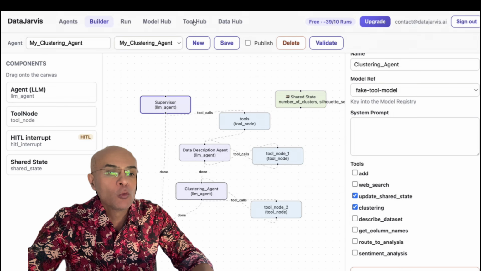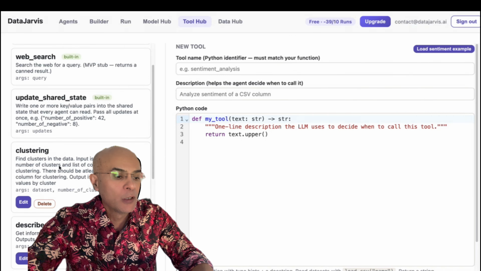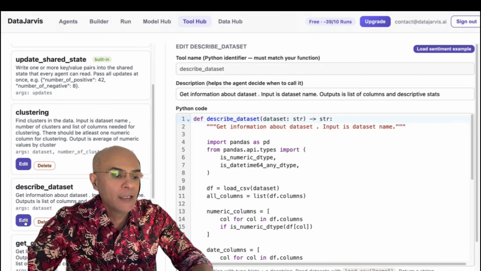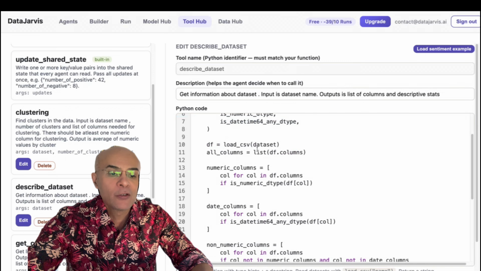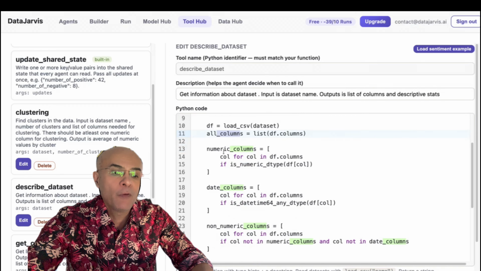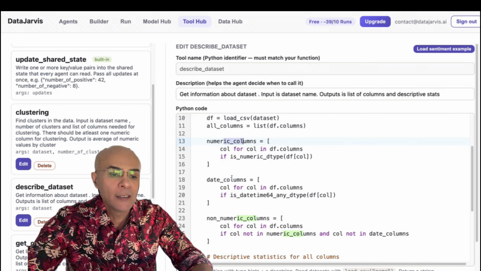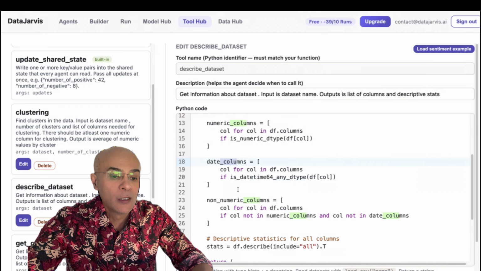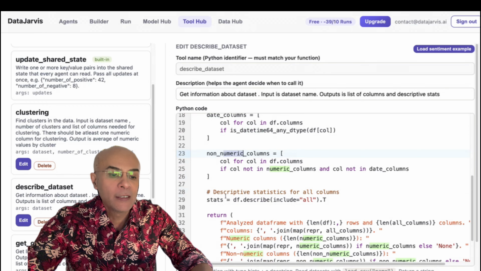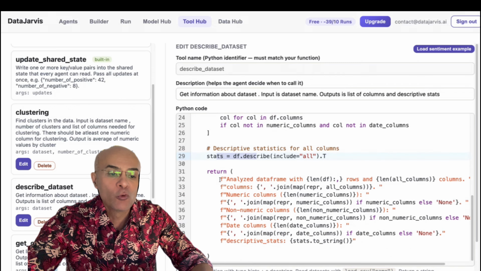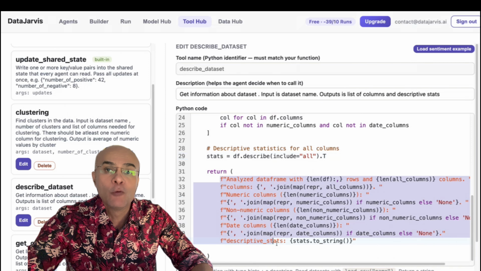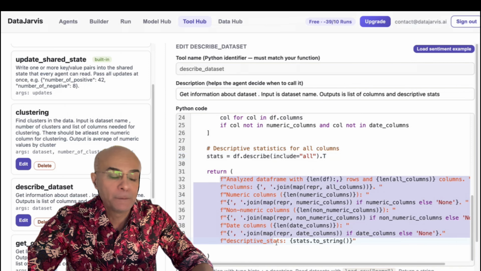So I'm going to go to the tool hub, and let us first of all look at the describe dataset tool. Which is basically taking a data set. It is then trying to find what the different columns are. It is then trying to find what the numerical columns in the data set are, what the date columns are, what the non-numerical columns are. It is also going to calculate the descriptive statistics, and then it is going to return back all the information which is related to the data.